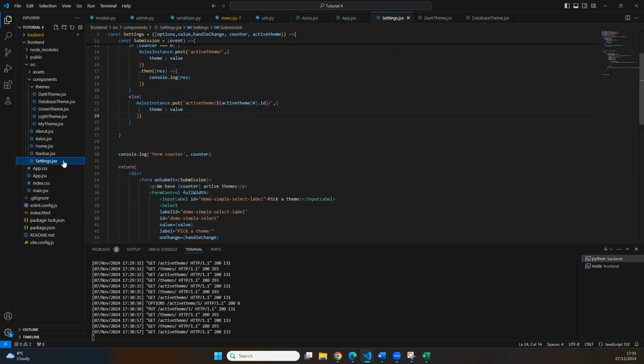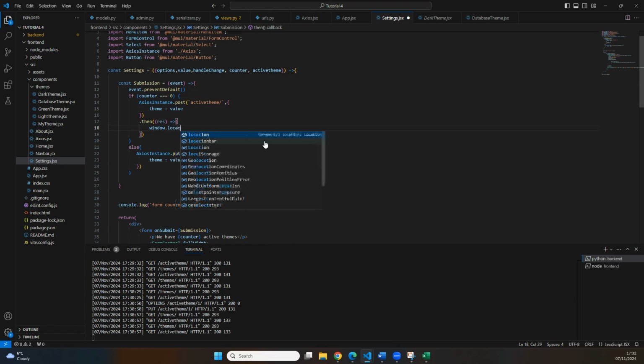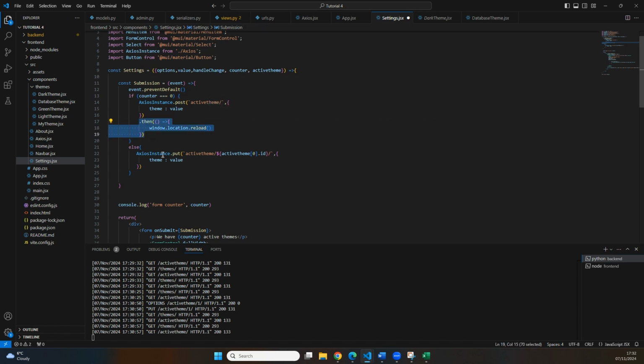So if we go to the settings.jsx file, we can put a statement in the .then that once we've submitted the data, we want to reload the page. So let's first do it for when we create a theme. And there we can then say that after we have submitted it, we want to do window.location.reload. And now I'm just going to copy over this then statement and also put that after our Axios instance.put, so that also when we update something, it should reload our page. And that should then trigger the new theme being applied to our page.